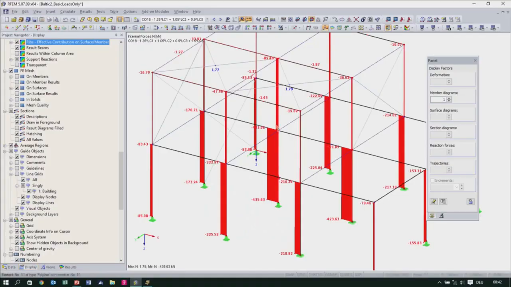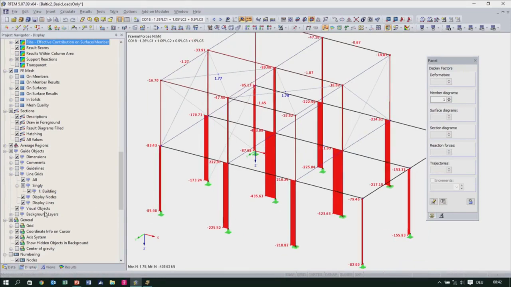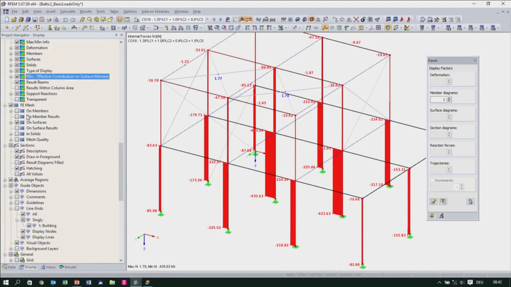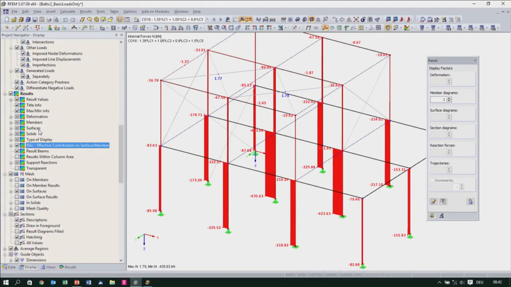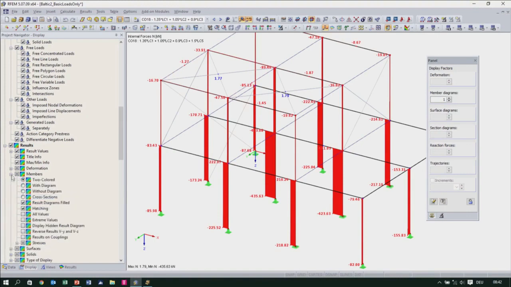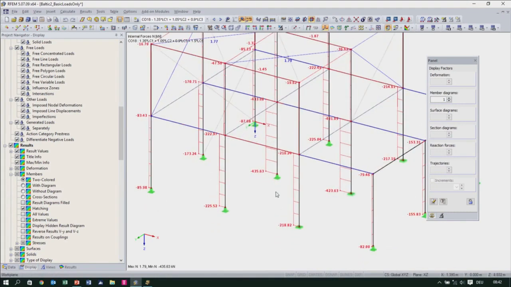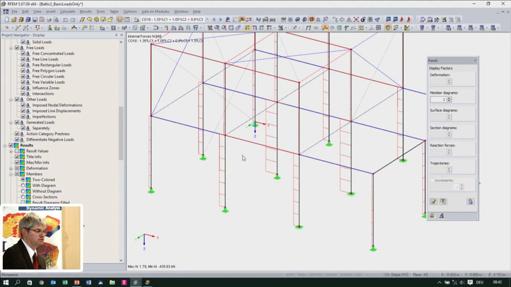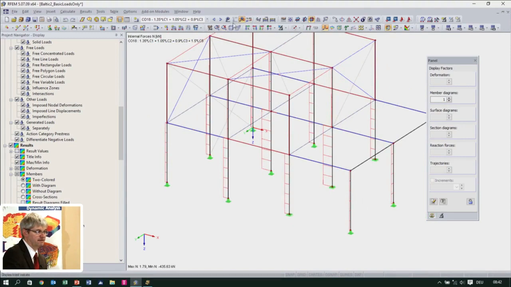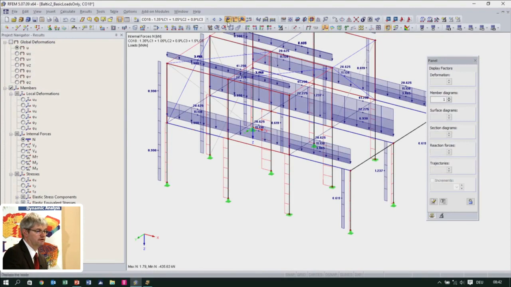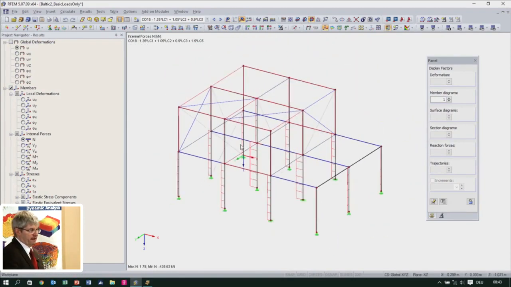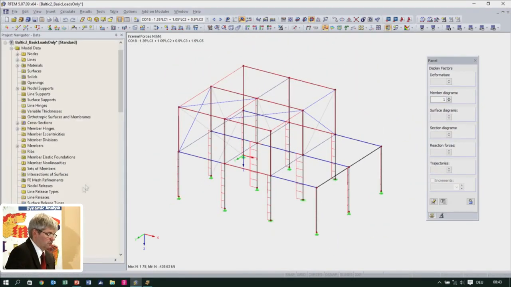I have set up my display so it's a filled result diagram. If you don't want this, you can go here and say results, members, not filled. Then you have the regular display. Those buttons are quite important here to check the numbers, to check the results, on, off, and so on. Okay, but I still don't know what the controlling one is.